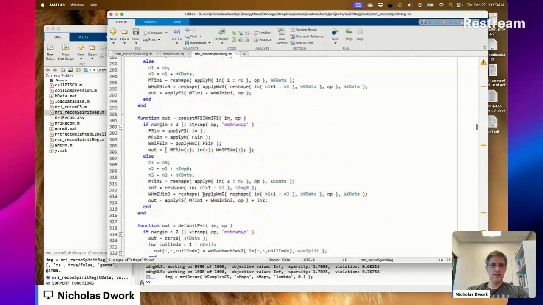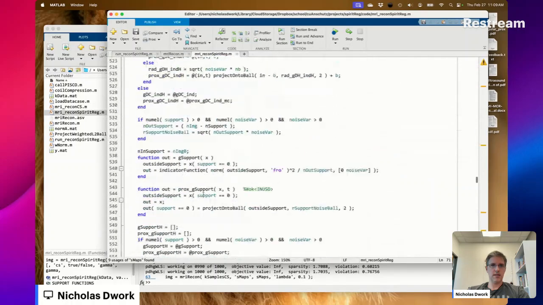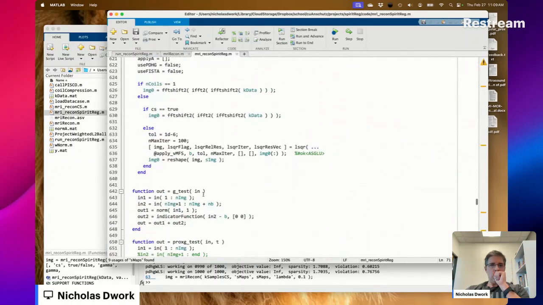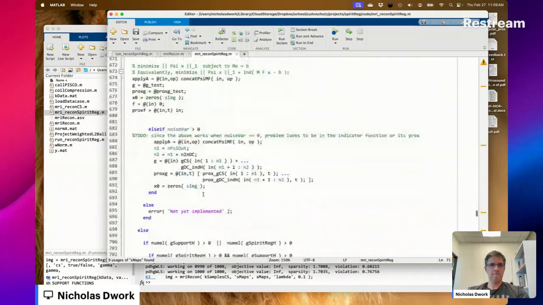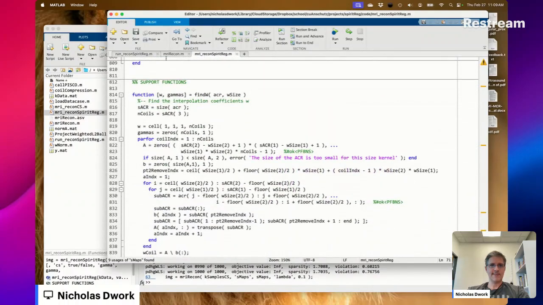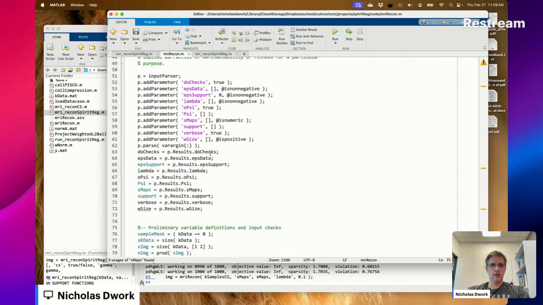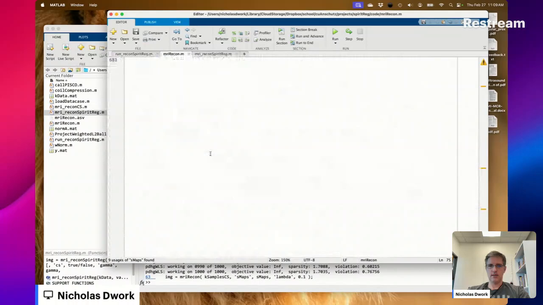There's this function. I remember a support function, and we're just going to steal that. Let's add that down here.